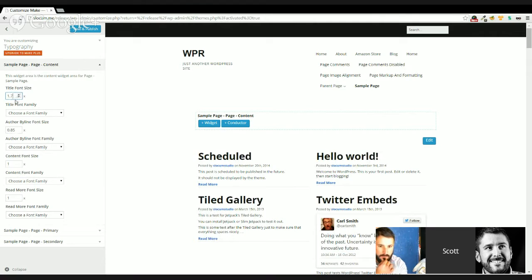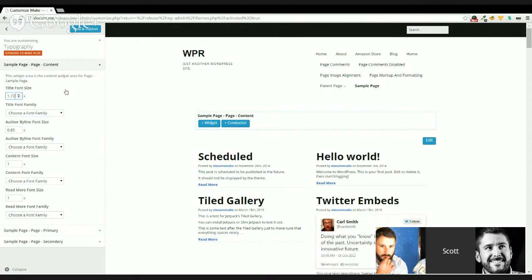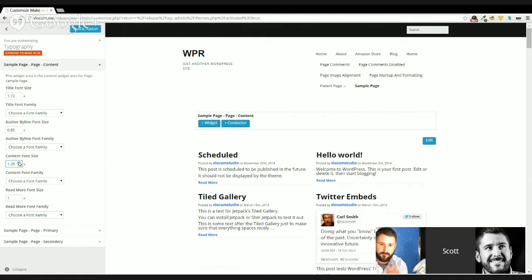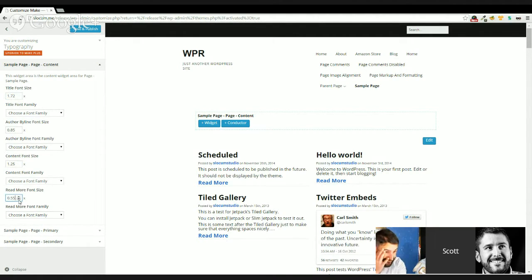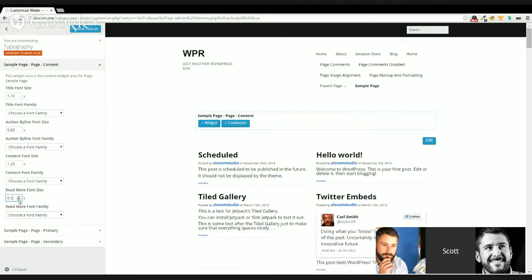Can go ahead and tweak this down to the fine tuning here. That's 1.72 times the size. And then we have the content font size. We can bump that up. So this is 1.25 size. And then read more as well. We could do the author byline. We can either make it larger or smaller depending on what we need. Right now the read more is at about 1.5 times. But we could make that smaller. We could make it only 50%. That's probably going to be almost non-existent.